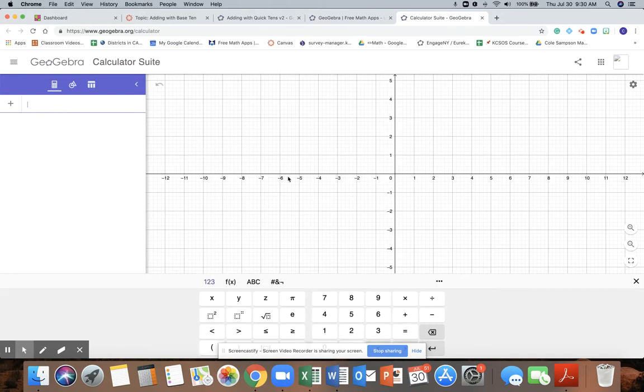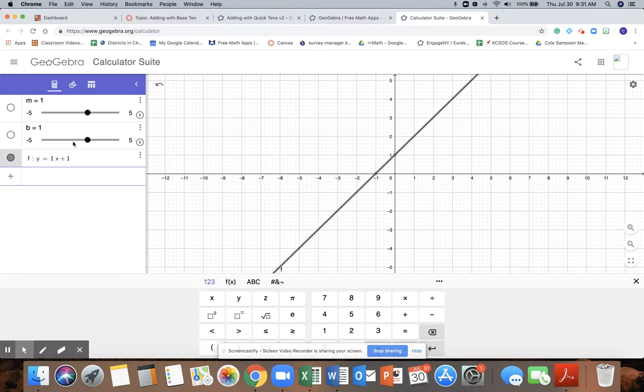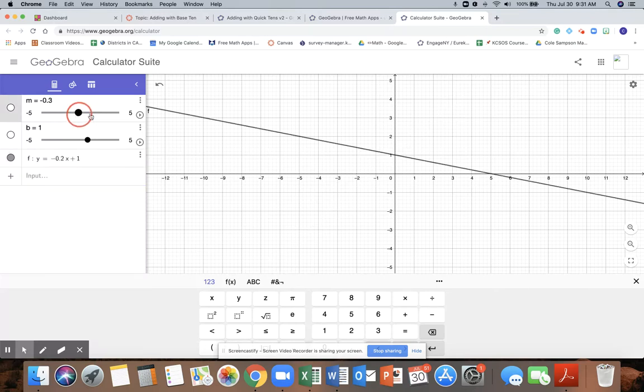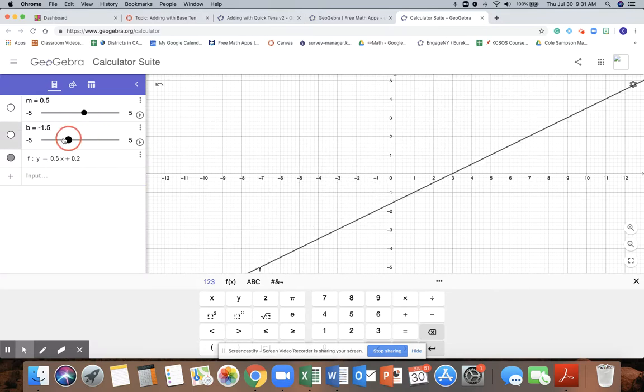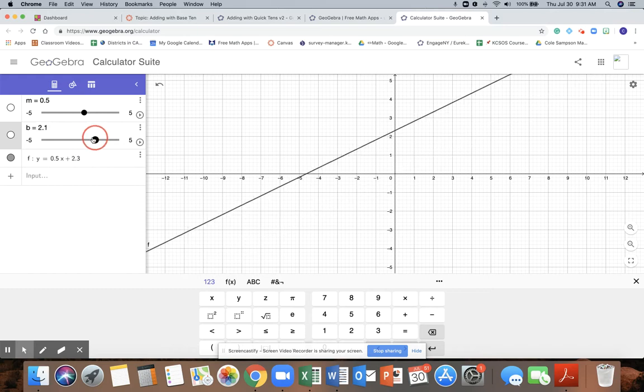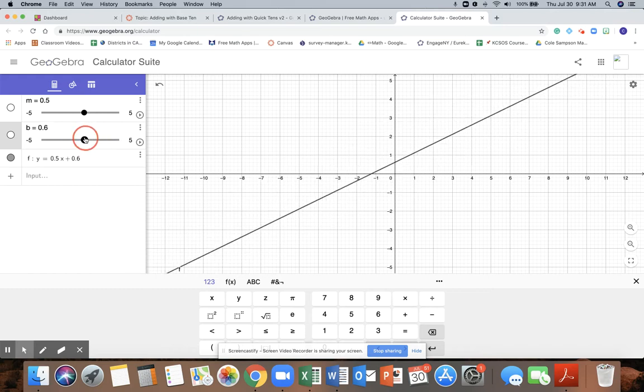So here's my blank graph. And I want to set up a little bit of self-discovery. So I'm going to say, well, let's say we have y equals mx plus b, and this is going to then make a variable slider. That way m and b can be whatever I would like them to be. And kids can start to explore and see what happens when m changes or b changes with my equation. And the equation itself is down here.